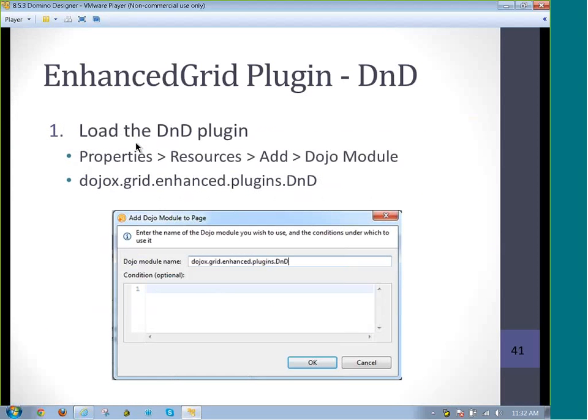So let's take a look at how we put that feature into place. Similar to creating the enhanced grid, the first thing we have to start by doing is loading the D&D plugin module. So we're going to go to Properties, Resources, Add, Dojo Module, and then again, the name precision and casing is very important here. So the module name is dojox.grid.enhanced.plugins.dnd.